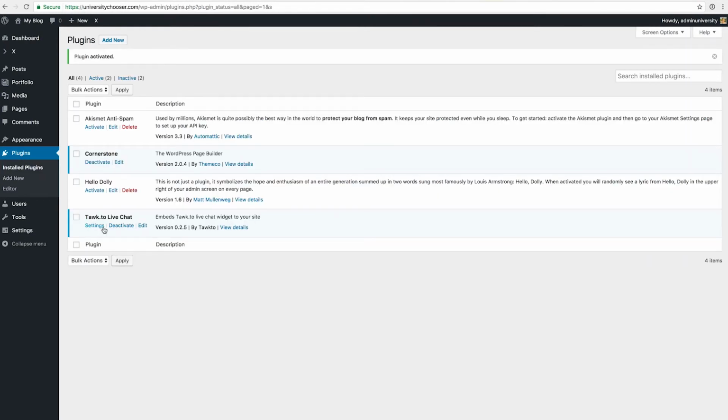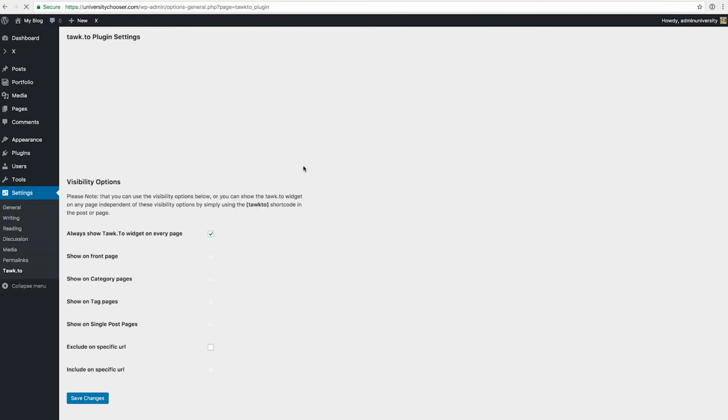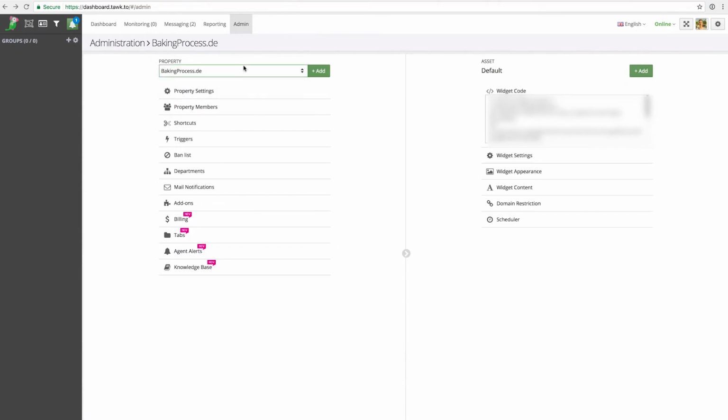Once the plugin is activated, we have the settings button right here. And on the settings page, we can then log in with your email and your password. And after logging in, you will have the option to select which page you're currently using, because in the administration area here, you can also see that you can manage multiple websites in one dashboard, and you can also have different users who are responsible for different sites and different messages.